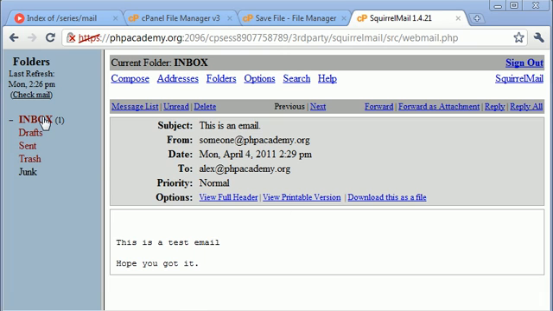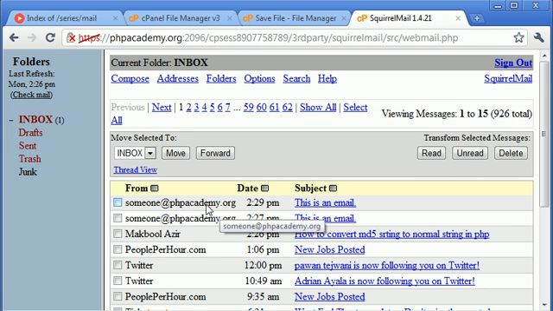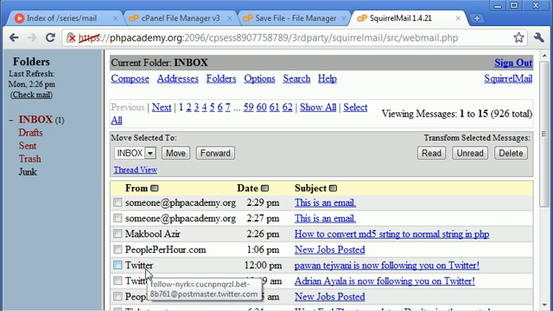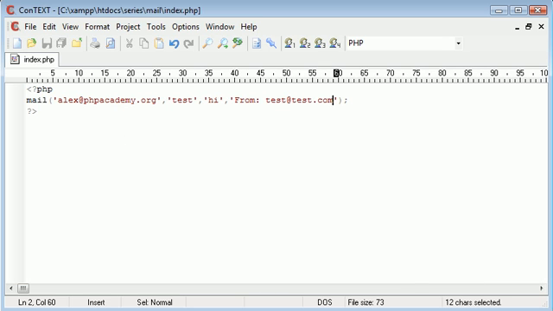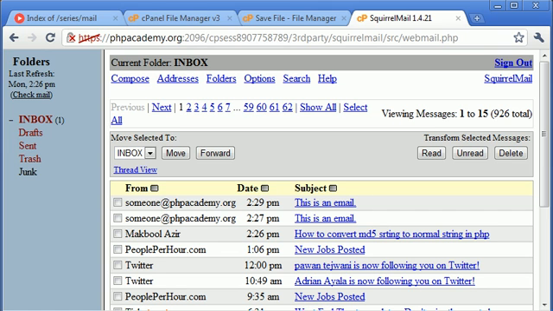Okay, so what happens if we want to specify a name? As you can see, things like Twitter and People Per Hour have already sent their email address through with a name attached. So we want to change this to be more user friendly. Oh no, we don't need to do that. That was my test notes from earlier.